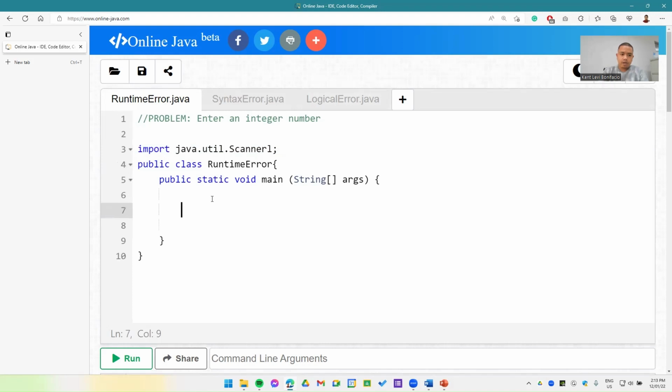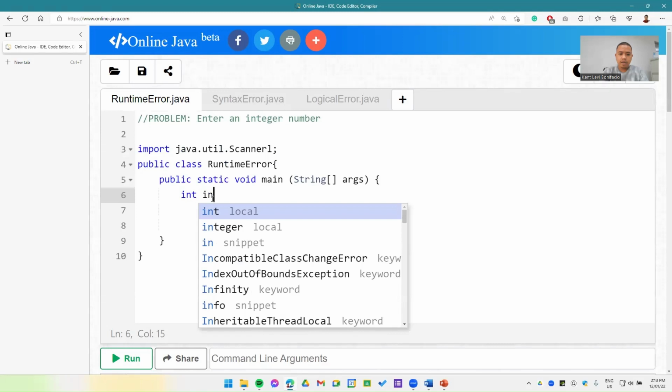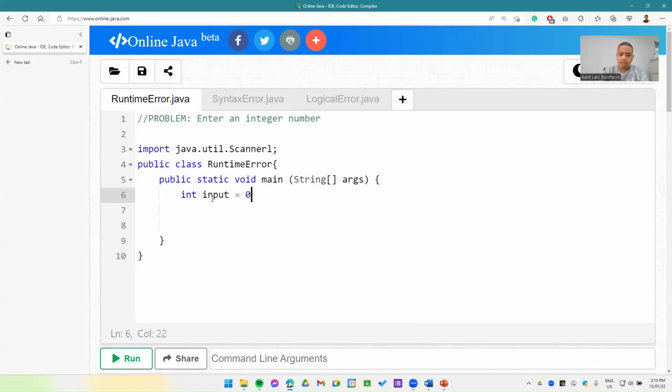Then inside our class, we're going to declare a variable. So for example, int, let's say input. It will be assigned to 0. So our problem is to enter an integer value. That is why we are using a data type na int. Since we are going to get a user input, we are going to create an object. So Scanner object scan is equal to new Scanner, then System.in. Okay. So this is an object.